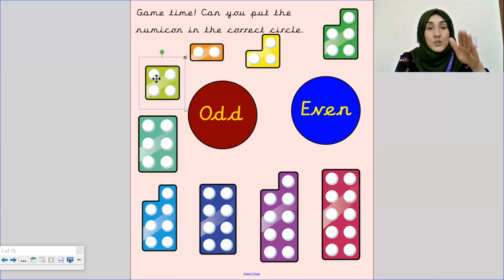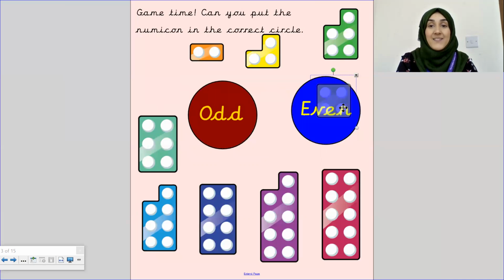Ooh, let's check. Oh, it's not an odd number. Fantastic, it's an even number. Let's do this one here. This one, the green one. What number is that? The Numicon is expressing. What number is the Numicon showing? Well done, 5. Now, is 5 an odd number or an even number?